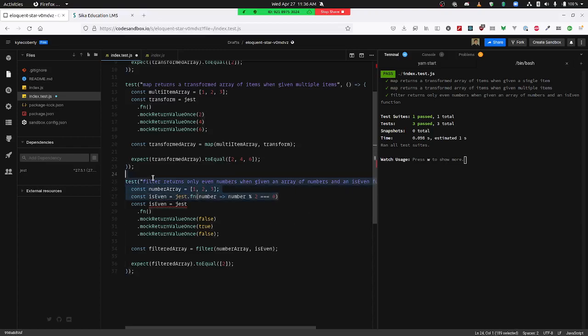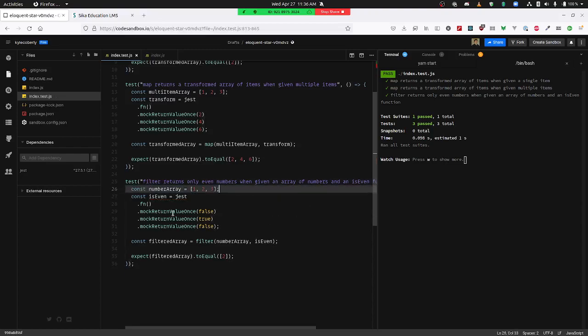So instead of doing that, I'm not worrying about that logic. I just want to make sure that filter works correctly if it's given the right things. I don't need to worry if the right things are the right things. So I mock all that out.